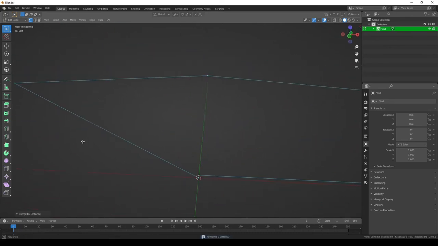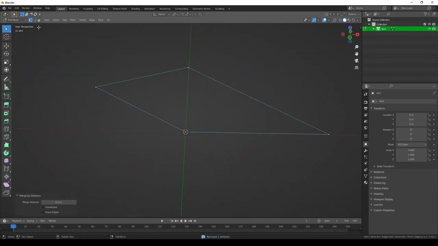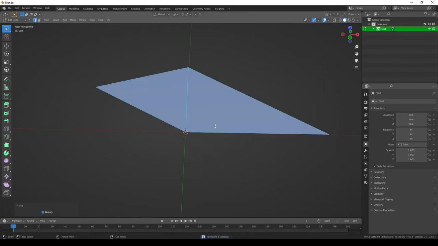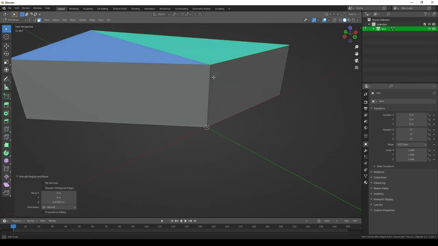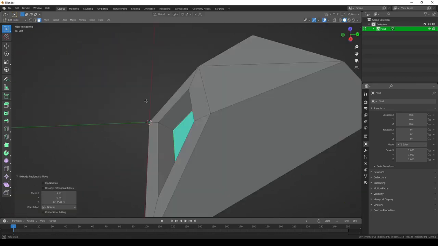For some reason it doesn't work with this one. Okay, now it has, and then we can just like fill it, and then we can do whatever we want to it, such as extruding it, scaling it, and setting it, all that.